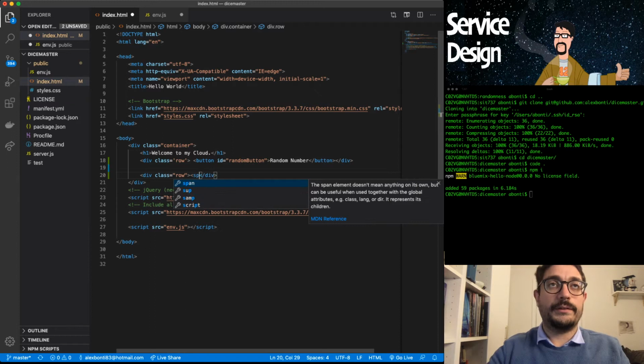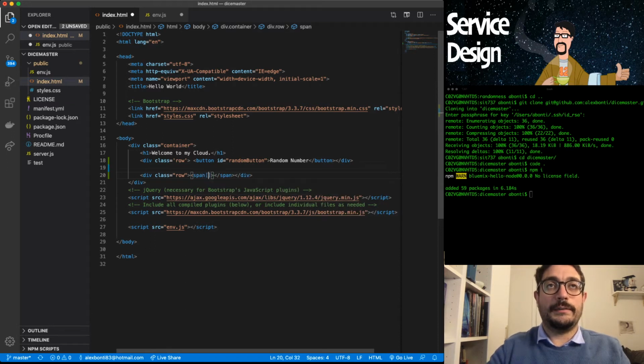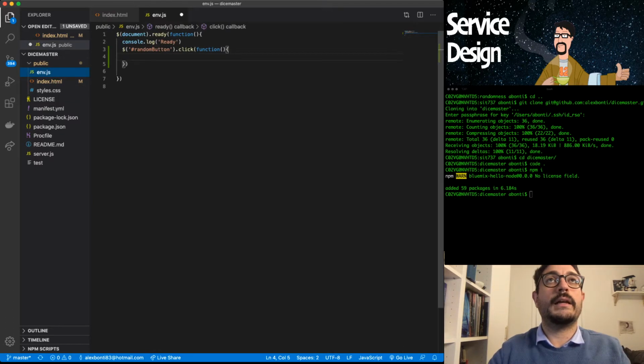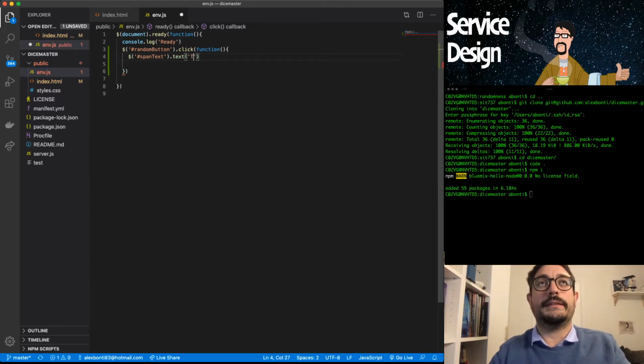Here I'm going to create a little span, ID equal span text. I'm going to say nothing at the beginning. So when I click that, I want to change the text. So I'm going to say span text dot text. I'm going to just say test now. So let's see if this works.